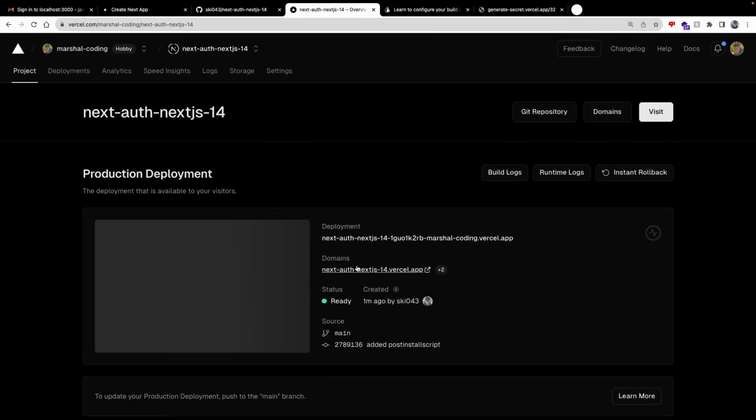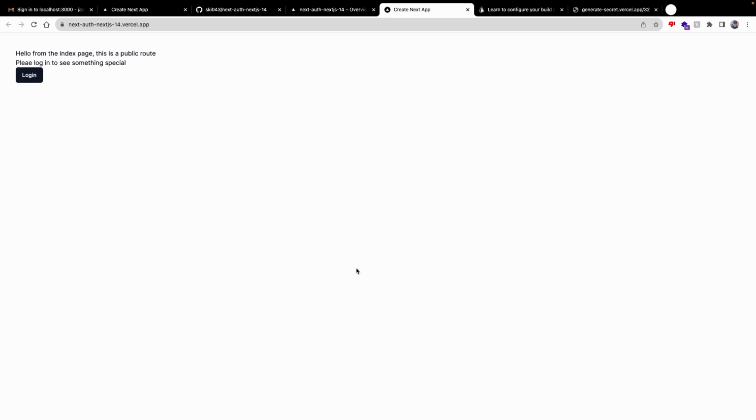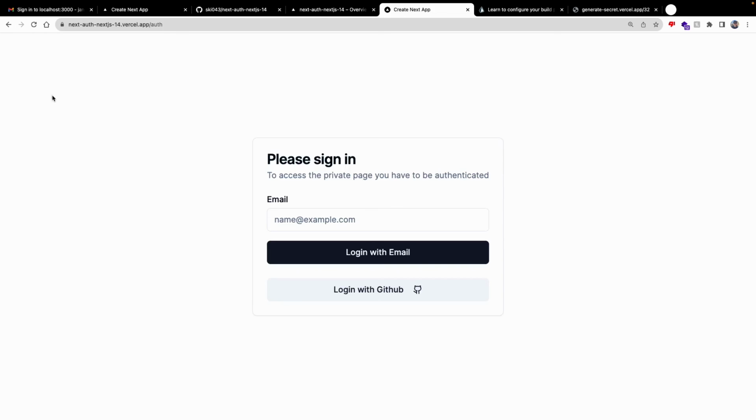So our application has now been finally successfully deployed. So let's check how it looks like. Let me zoom in a bit. It tells me hello from the index page. This is a public route. Please log in to see something special. Let's do that. Let me click on login. We'll get redirected to our auth page and you will see in a second we'll get an error.